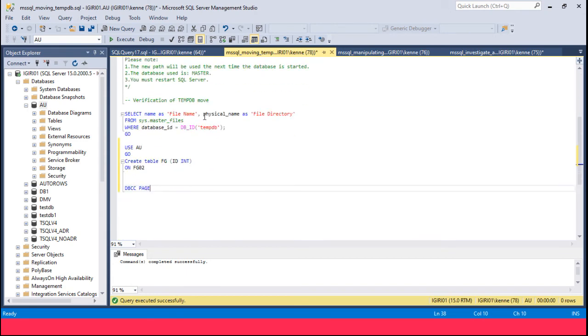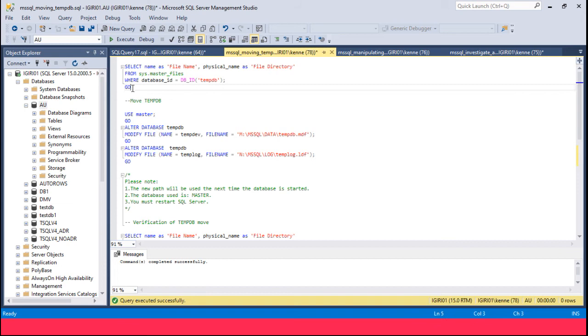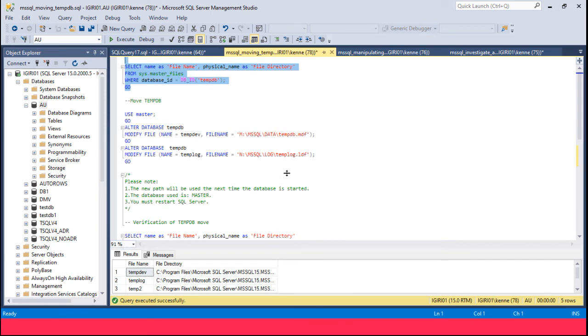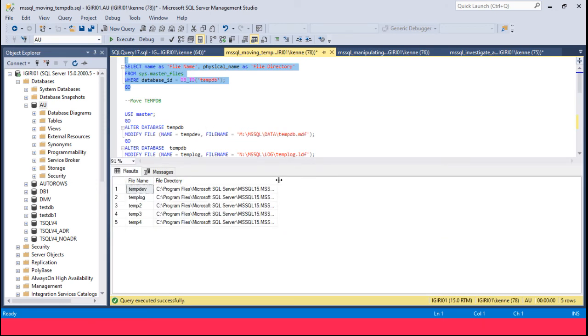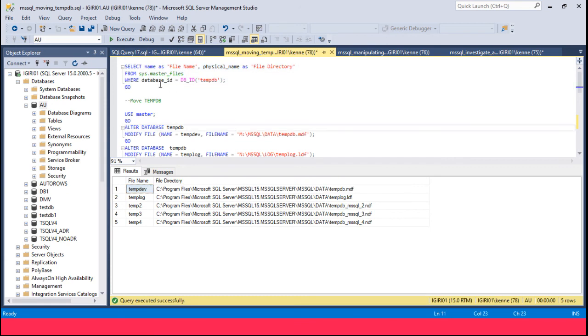This is the procedure for temp. The first thing, I want to know where my files are in the first place. And in knowing where my data files are for temp, I want to query the catalog view sys.master_files. That can tell me where the files for any database are. In this case, I have isolated the database I want to move to TempDB.